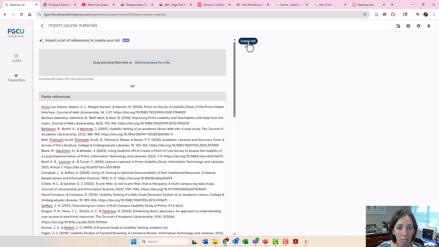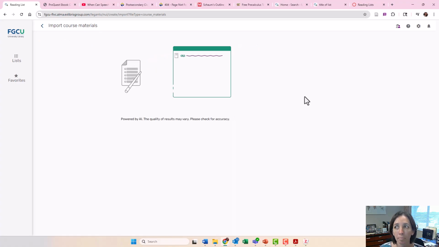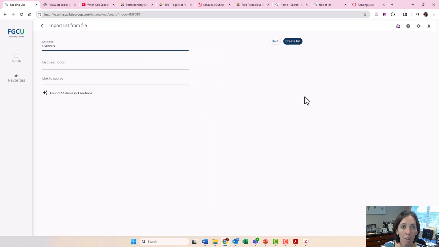Say, create me a list. Just to point out, I can also do this on an existing list if I just want to add items to an existing reading list using this paste-in-the-references approach. Okay, it finished. I'm not going to lie, that one took a little bit longer than some of the other ones, probably because it was actually finding a lot of things it could link to. So I'm just going to go ahead and create the list so we can see what it did.